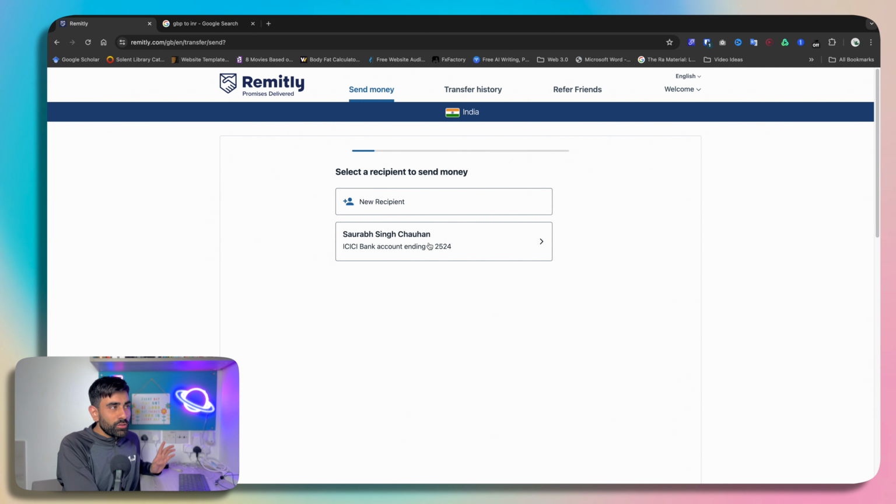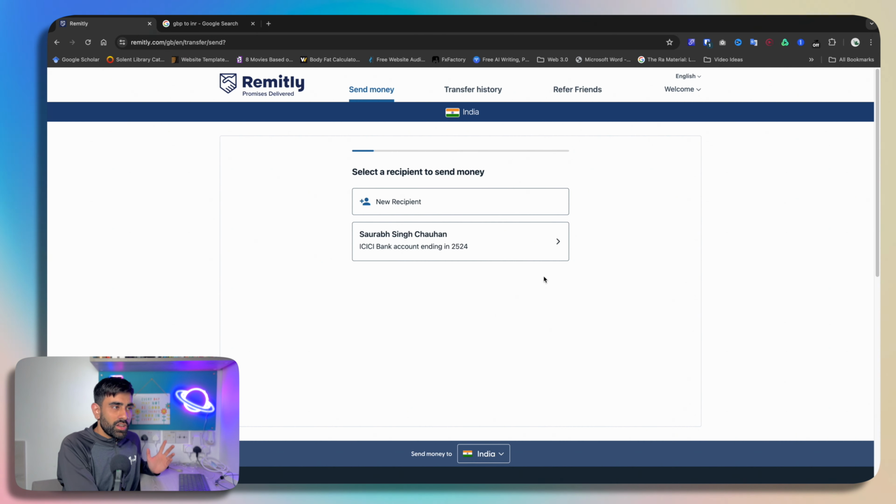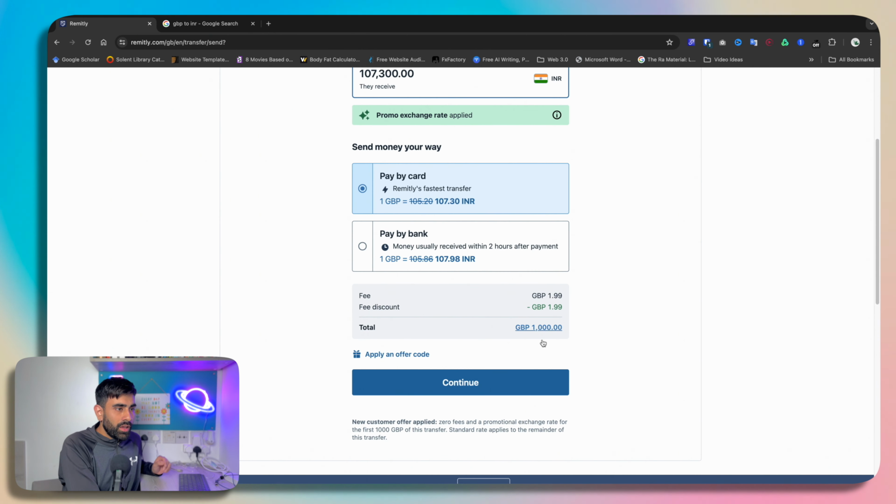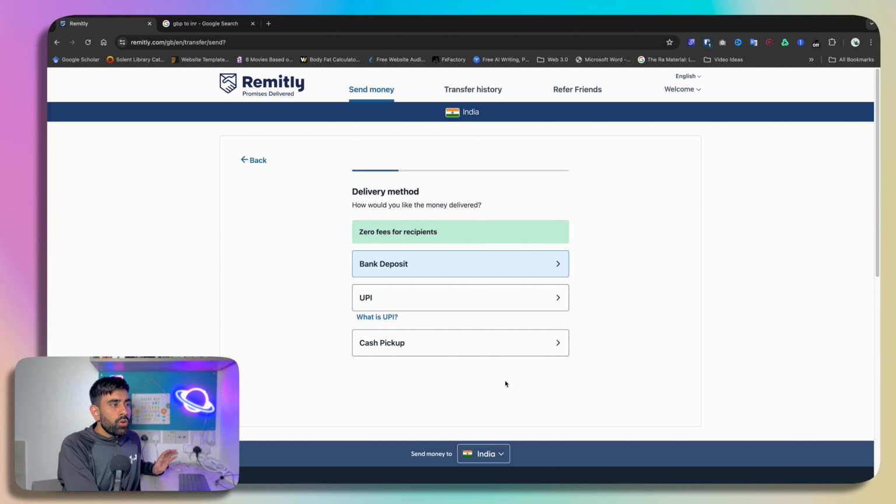So this is the reason why I'm actually using Remitly, because I'm getting zero transfer fee and I'm getting a better exchange rate. So I have already entered my bank details, but I'm gonna show it again. I'm gonna be sending £1,000, which means I'm gonna get 1,07,300 rupees. I'm gonna be paying it by card, and again there's no fees. So let's click continue.